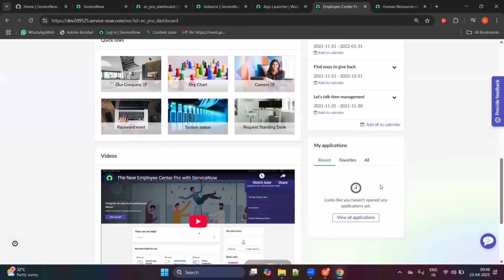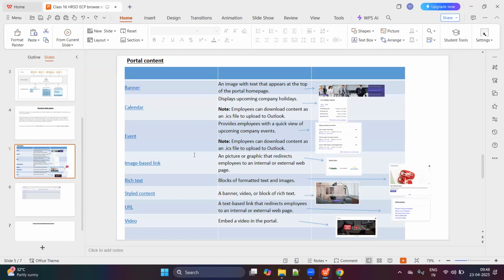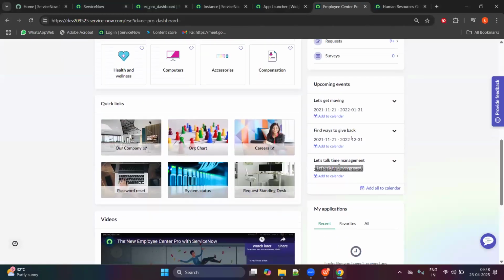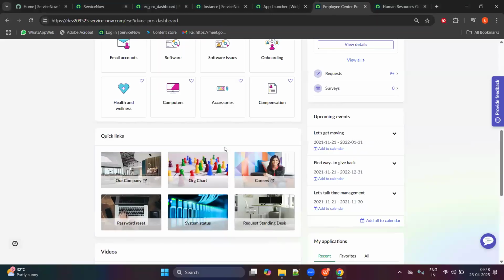You can just configure it here. We have upcoming events. Do we have calendar? No. We have calendar. Event is nothing but an example, upcoming events. This is a widget. Events provide employees a quick view, and employees can download content as ICS files. So just see this image based link. So image based links, quick links.